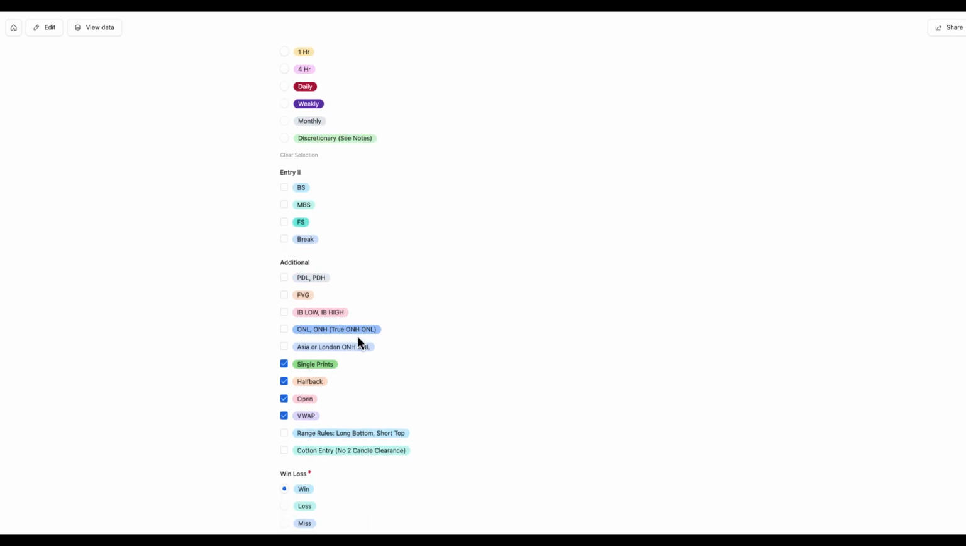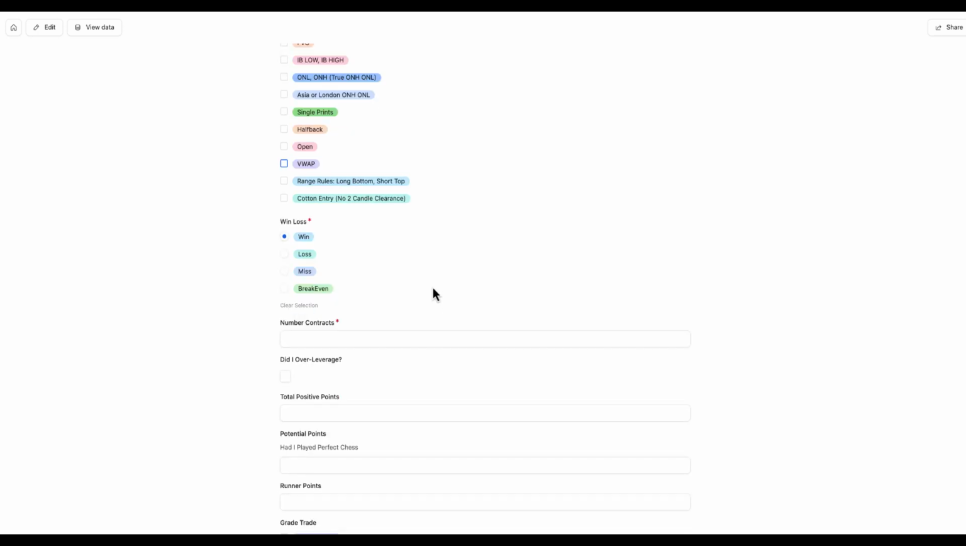What about any additional things? Was it single print at the half back that was at the opening with VWAP as a backup, and you want to check mark these boxes? Feel free to check mark those boxes, because maybe after 500 transactions, 500 trades, you might want to go in and say, how well do I do when VWAP is involved? How well am I doing if there's a fair value gap involved? You can do that sort of advanced analytics later, but you can't do it if you don't grab the data.